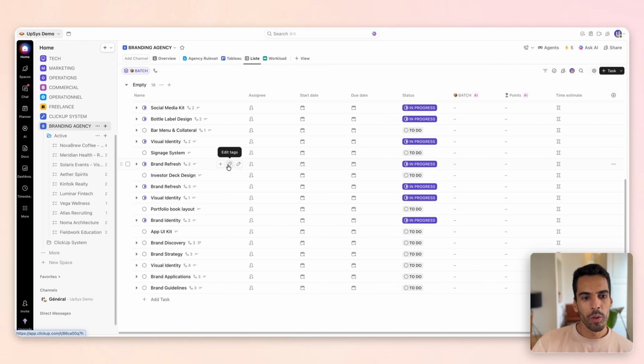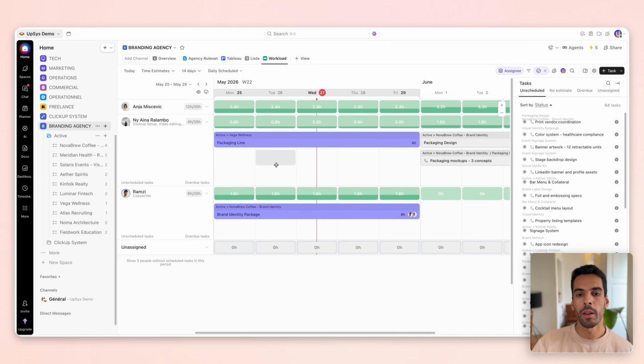I'm going to set the value of this brand refresh task, and the AI is automatically going to set the assignee, start date, due date, and even the effort to execute this task, which basically lets me have my workload view fully automated by AI.